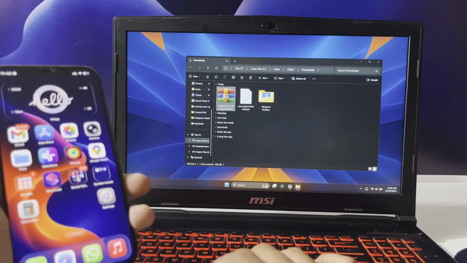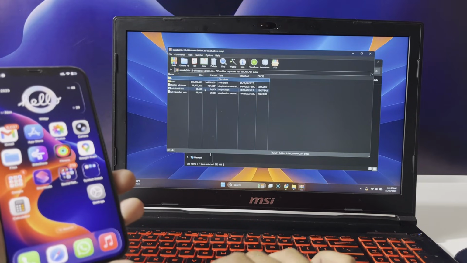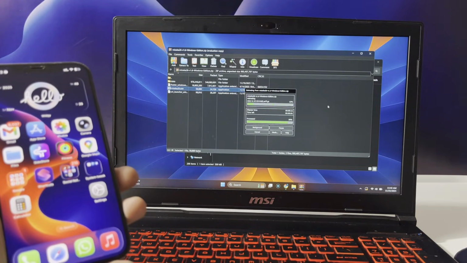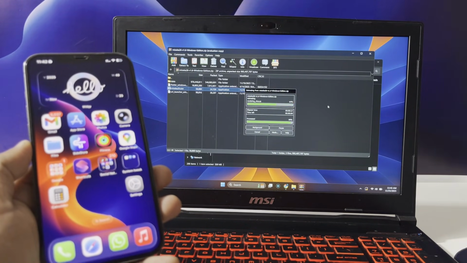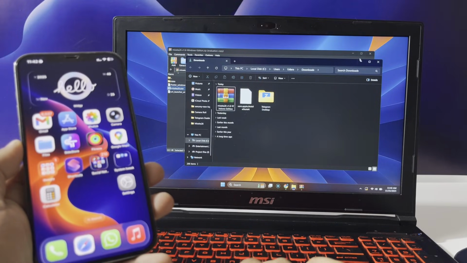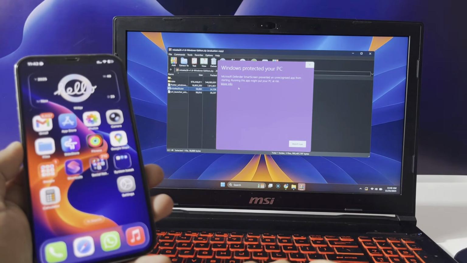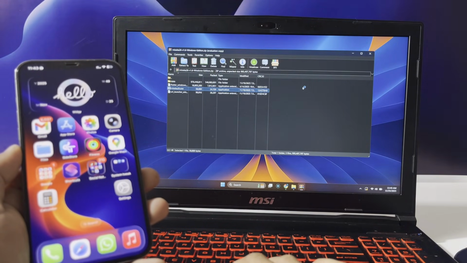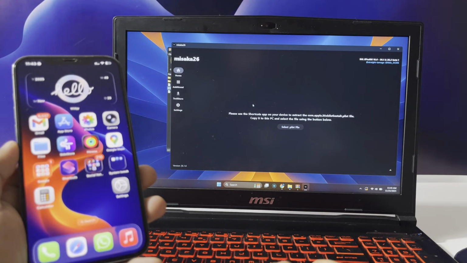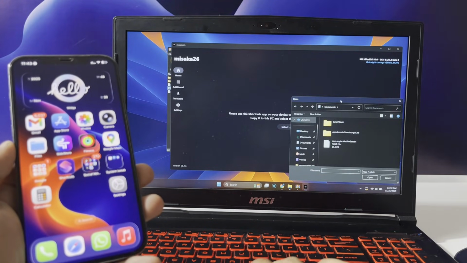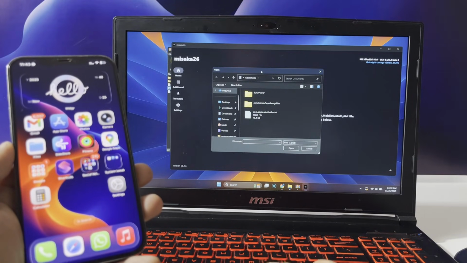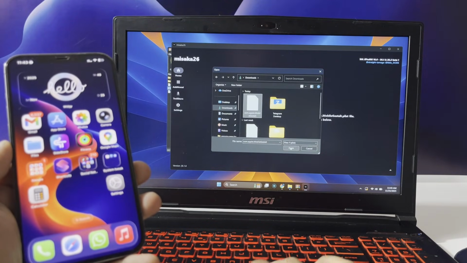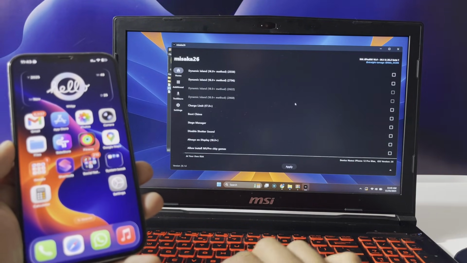Alright guys, now go ahead and launch the Misaka tool on your PC. Once it opens, look for the plist file you transferred a few minutes ago and select it. This is the file that Misaka needs to continue the process, so make sure you pick the correct one. There you go. Now you'll see a full list of features inside Misaka.